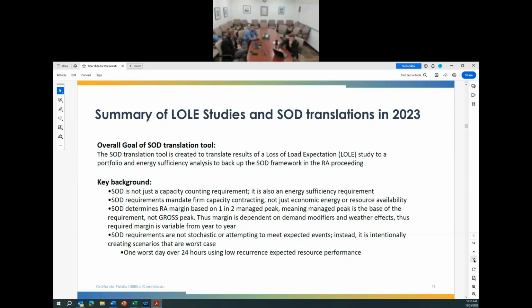And just keep in mind, this slice of day is not stochastic. The loss of load study itself is stochastic, but this study is just taking the worst day from the 8760 strip. When we say the worst day, we mean the high demand day in the 8760. So next slide, please.